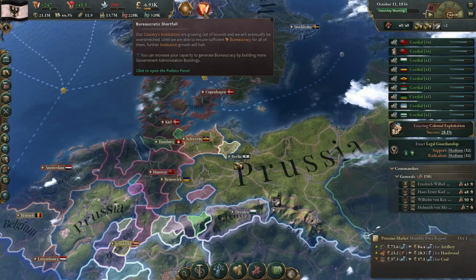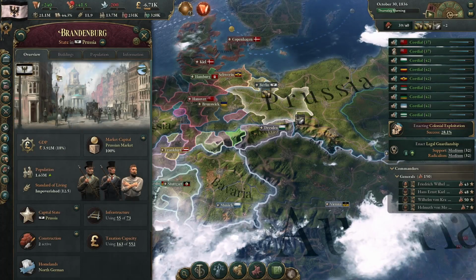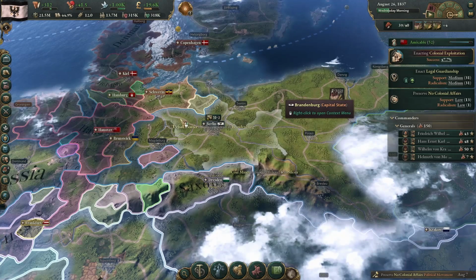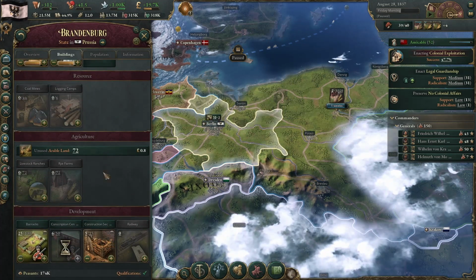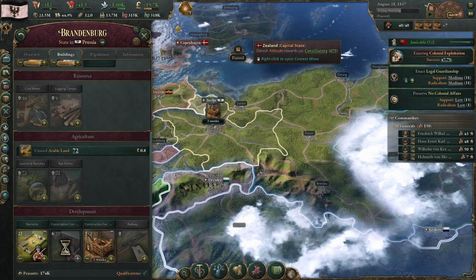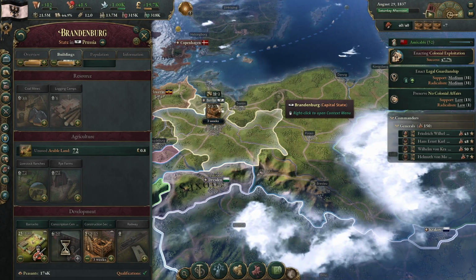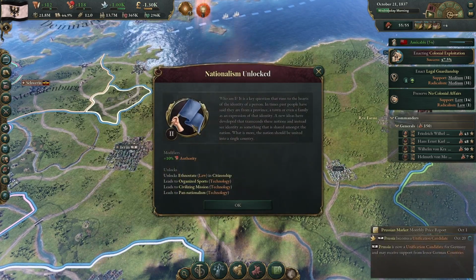So just do that. Bureaucratic shortfall. Anytime you see this, just build an extra government administration building. It's no big deal. If your surplus starts to get too high, I would recommend building more construction sectors in Berlin because you're going to get that throughput bonus. Looks like I've got 19,000, so I'm going to build +3. I think that's going to give me about 0.